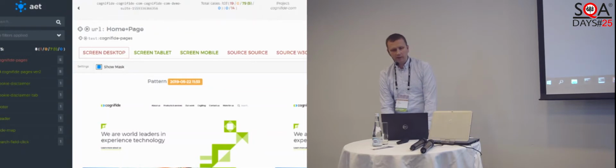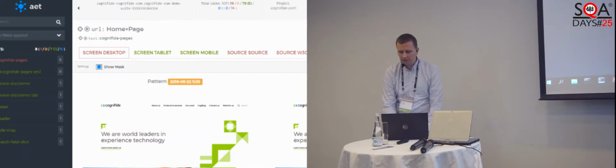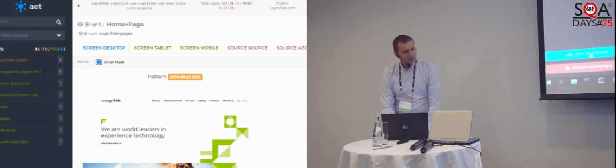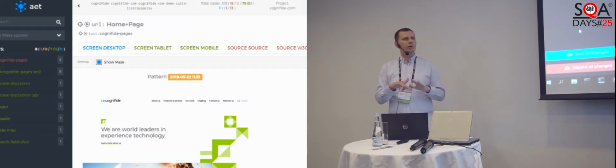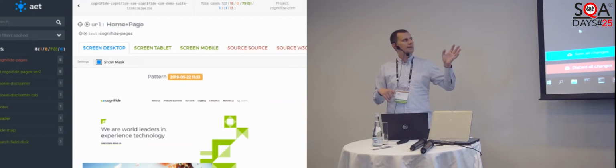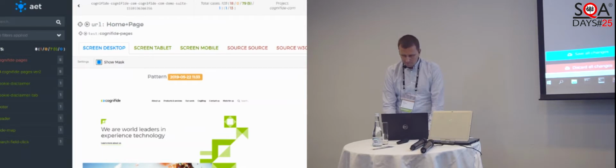If it's okay, we can click the accept button here, accept a URL or a test case according to the level that we would like to accept our changes. Here, if we click save all changes, all the items that we accepted will now become new patterns, which means that every single run starting from this point will refer to these patterns that we just accepted. Okay. Of course, we can revert changes here. So let's try doing it.